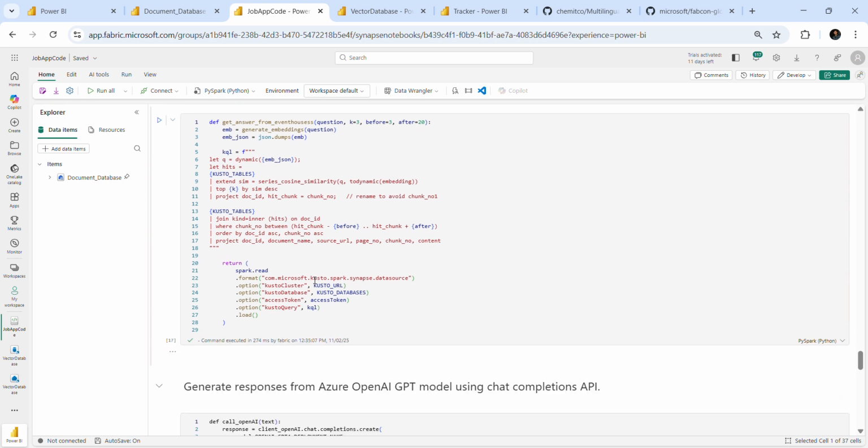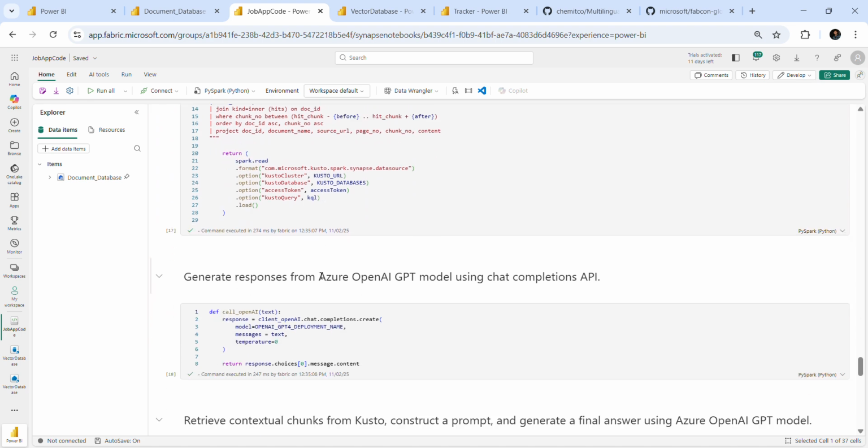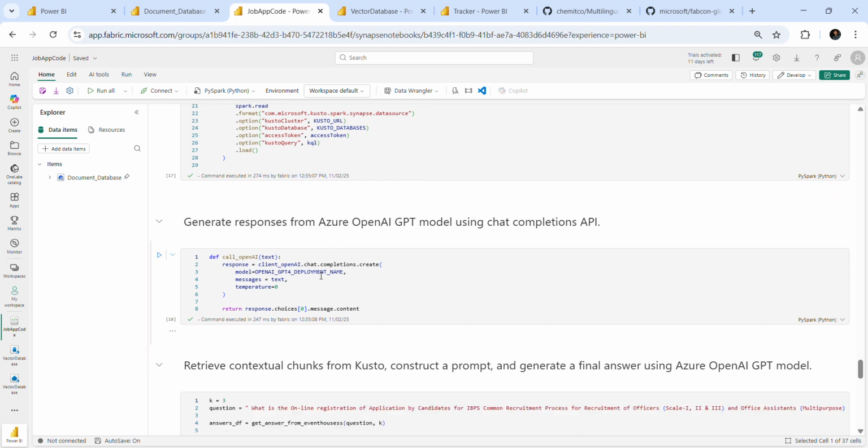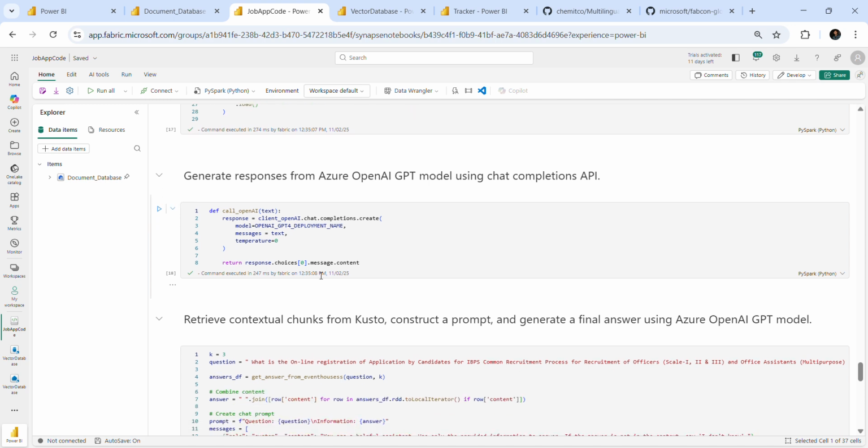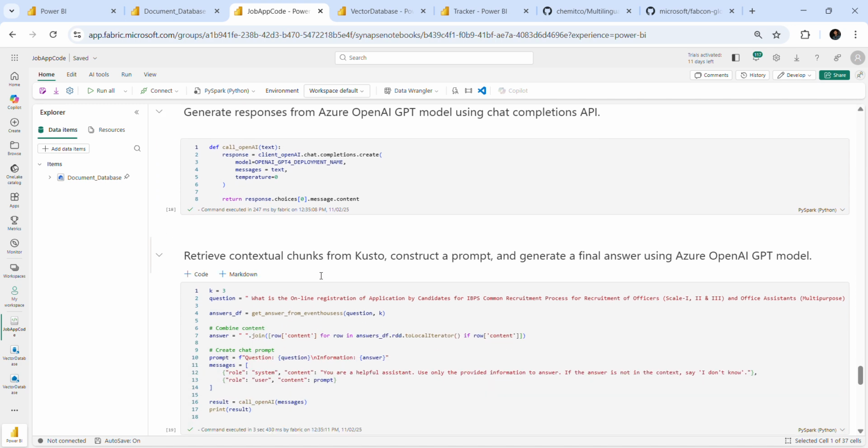You need to define a function. And right now, you need to generate responses from the Azure OpenAI GPT model using the chat completion API. Whatever you are getting from the vector database, the embedding, the right information, you need to pass to the OpenAI GPT model with the APIs, and then after, you will find the answer.